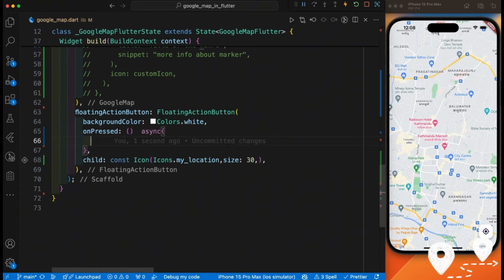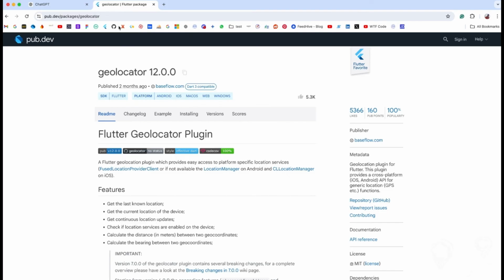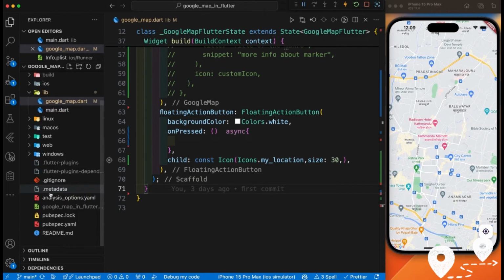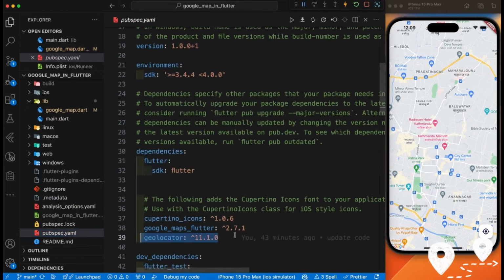We require the geolocator package to show the user's current location. First, we add the geolocator package. It helps to show the user's current location. First, go to pub.dev and here is the geolocator package. Currently, version 12.0.0 is available. First, you need to add this geolocator package in your project.